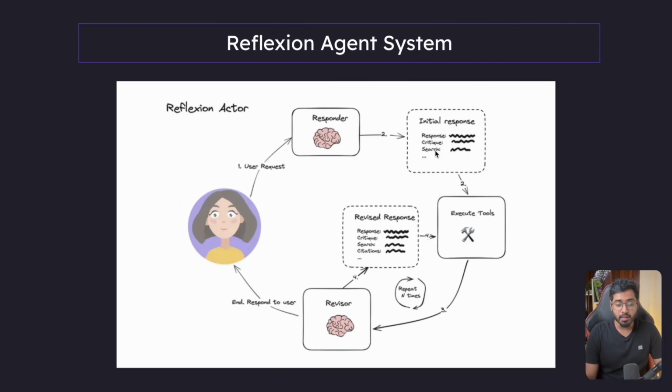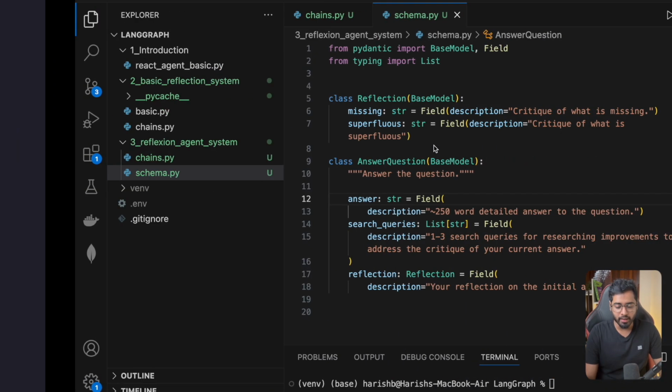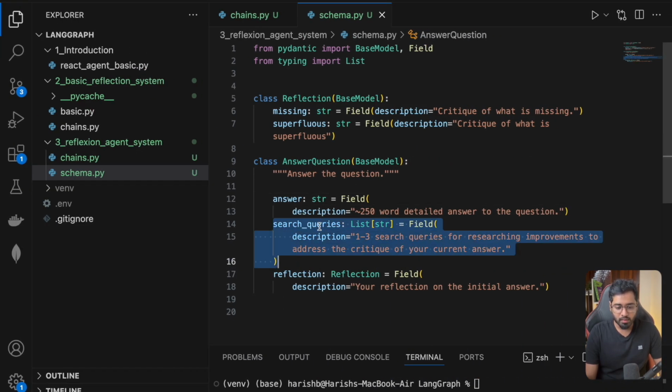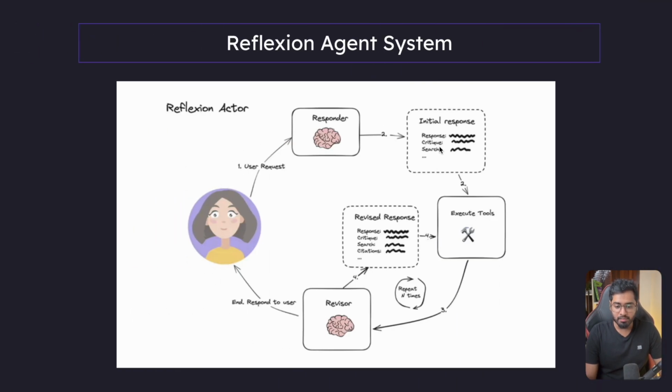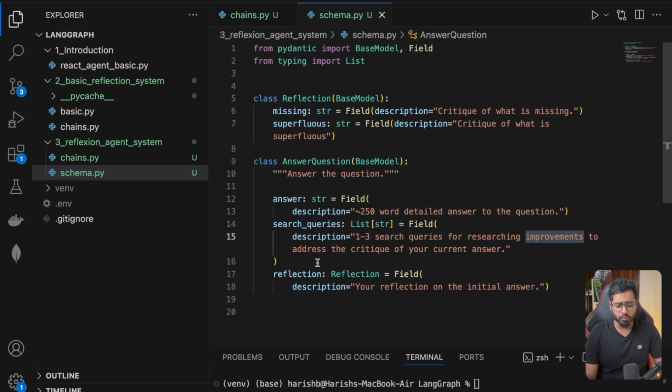The next thing is we can provide in the search and the critique, right? And that is exactly what we've done. We want the search queries to be a list of strings, and the description is going to be 1 to 3 search queries for researching improvements to address the critique of your current answer. And then finally, we have the reflection here as well, which is going to be the critique. We can name it whatever we want, but the reflection is going to be your reflection on the initial answer. So that is what it is.